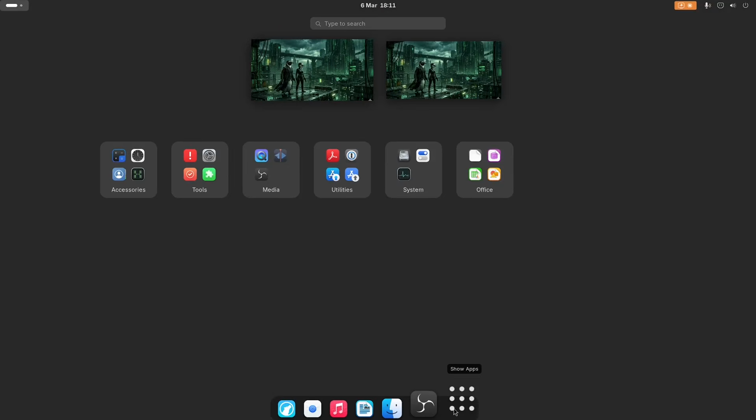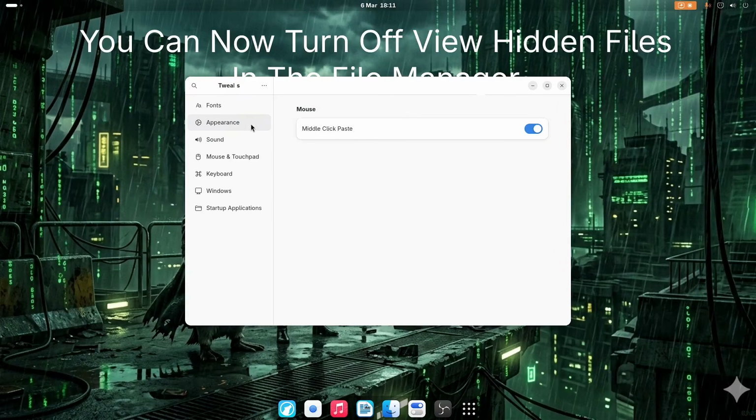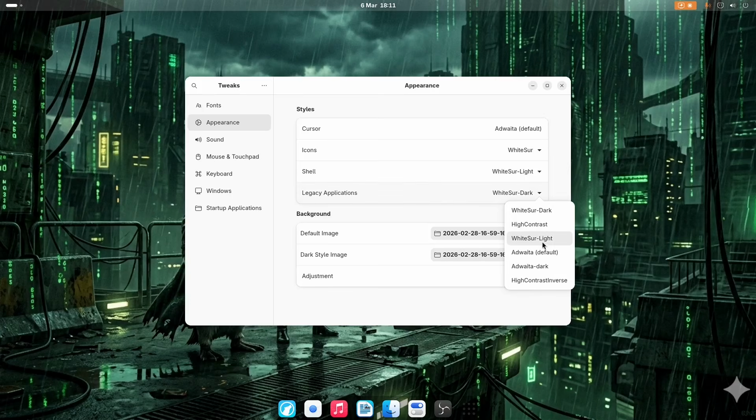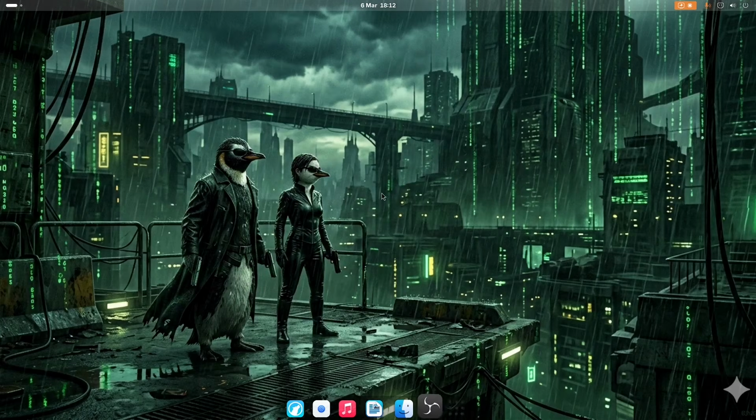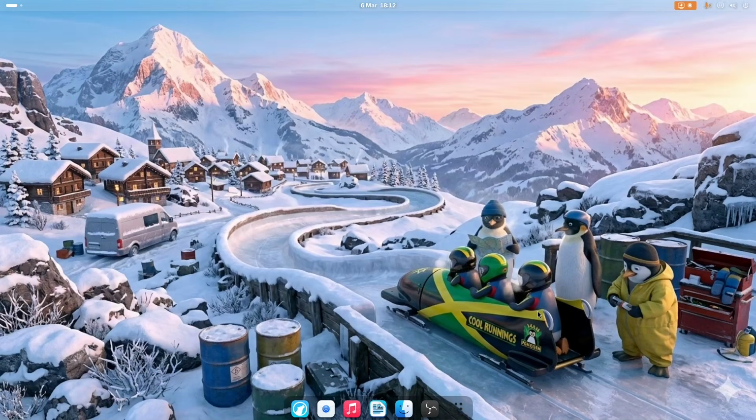Now when we go into tweaks and appearance, we can change this to the light theme. And of course, because we're in a dark theme already, what we also want to do is go here and change our wallpaper to something brighter than this dark image that we've got at this moment in time. And there we have it. We have a nice bright Apple-esque desktop environment.